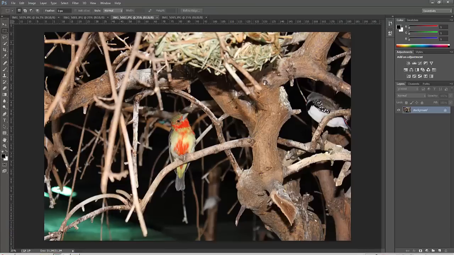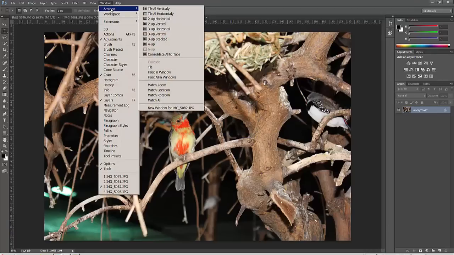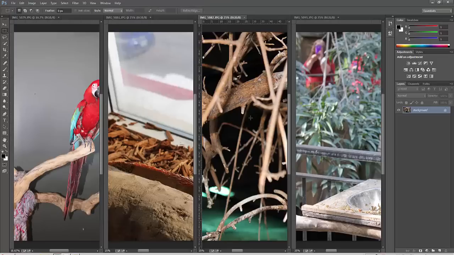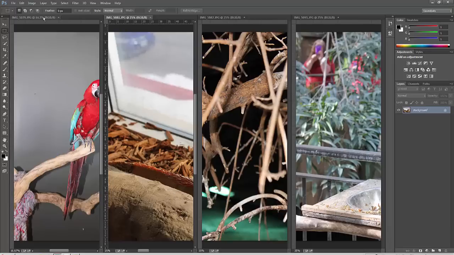Another great thing about working in Photoshop is that it recognizes that some of us like to work with multiple documents at the same time. Photoshop allows you to do that by clicking on Window, Arrange, and in this case I want to tile all vertically, just to demonstrate how you can do that. Here I've got all 4 of my images open, and I know that they're all separate because here I have my tabs at the top. Once again, if at any time I want to close them, just click on the little X.